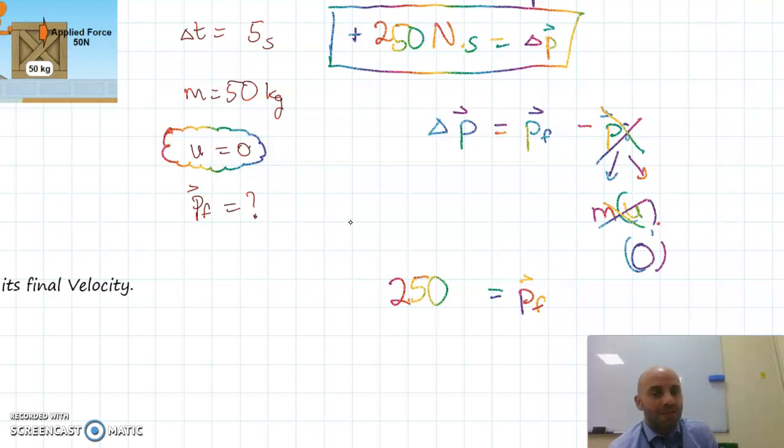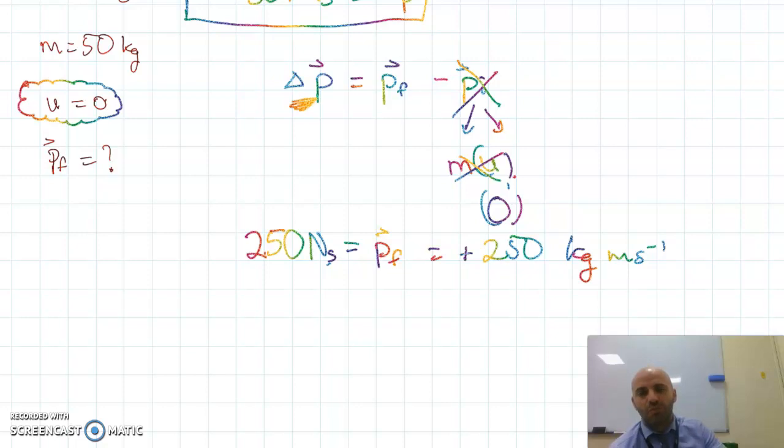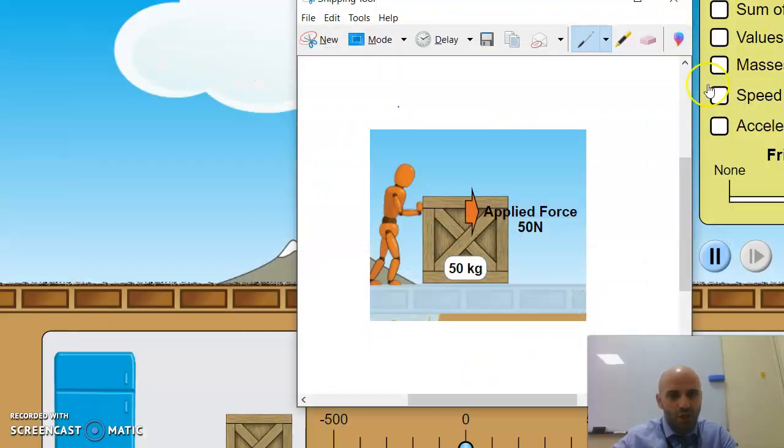So that means that the final momentum is actually going to be the same as the change in momentum, which is 250 Newton seconds, or 250 kilogram meters per second. Okay? Notice that's positive because the final momentum of the box is positive. And let me just quickly show you how this looks in our simulation.